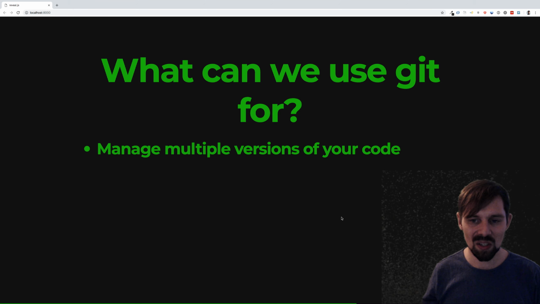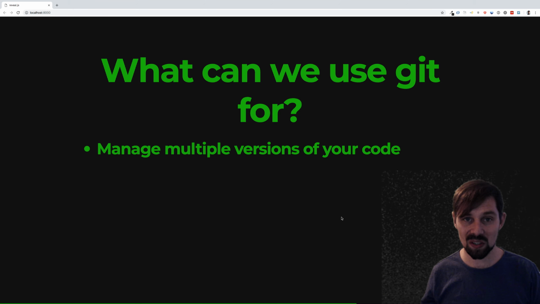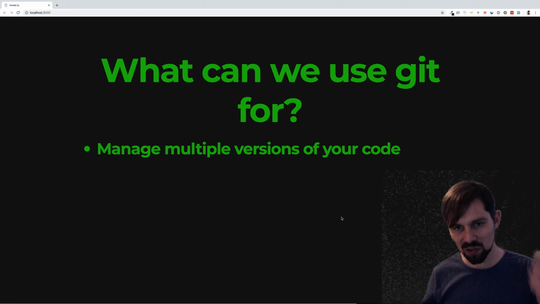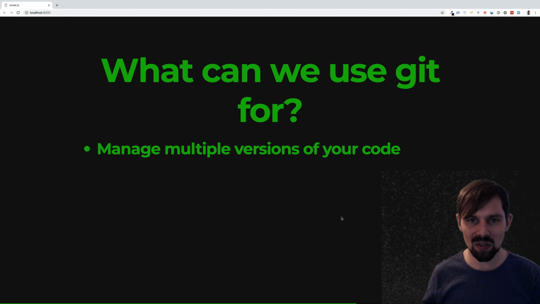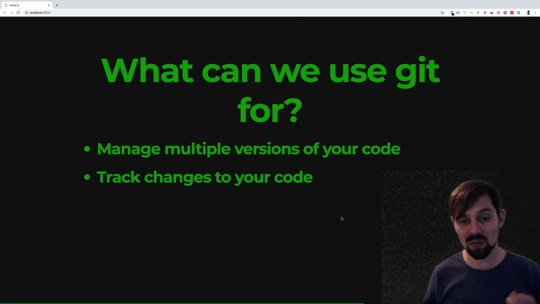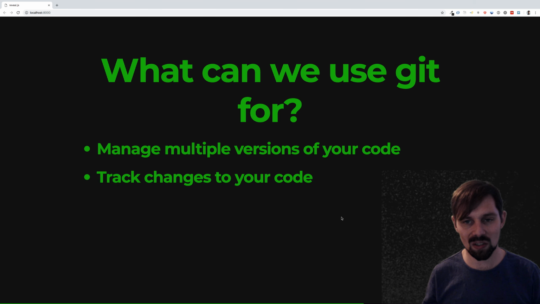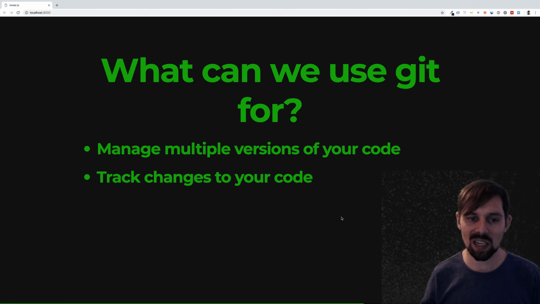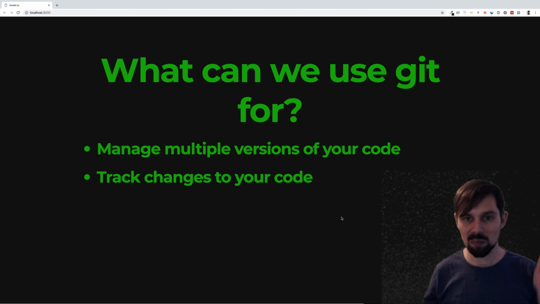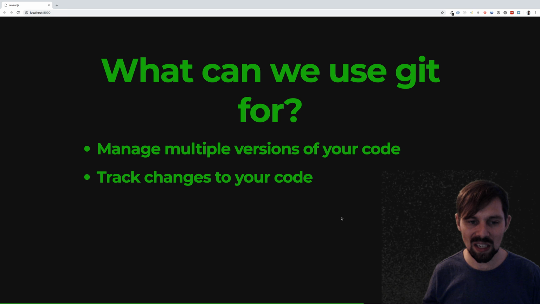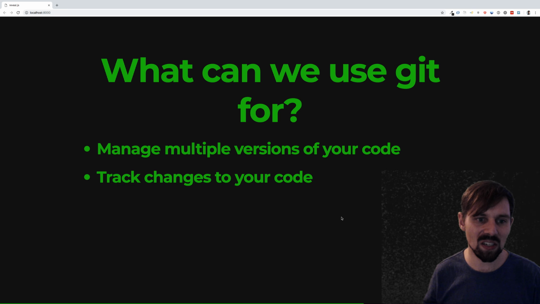Well, first of all, you can manage multiple versions of your code. So instead of having one version, you can have multiple versions at the same time, and you can switch back and forth between different versions of your code. It's also very easy to track changes to your code. So maybe since you were coding today, you can see what you've actually changed from last time. You can even check the changes that you made a couple of days ago. It's very easy to see how you changed the code. That's what it's made to do, this tool.